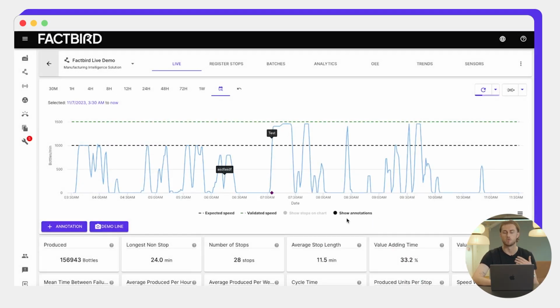So as this is done over time, when your operators click show annotations, you can then see the comment that we've just made here and a previous one made here. So you can see those annotations on the line. But by default, those aren't visible in the interest of clarity.